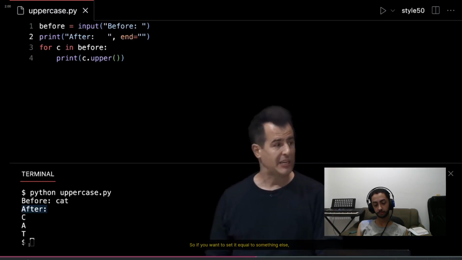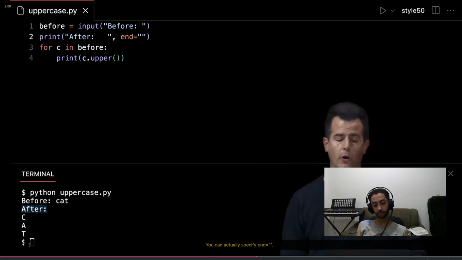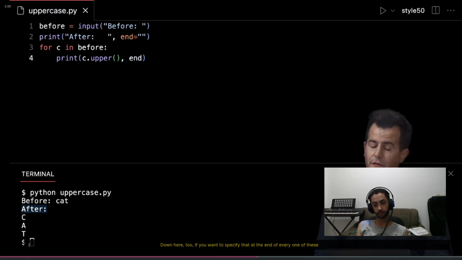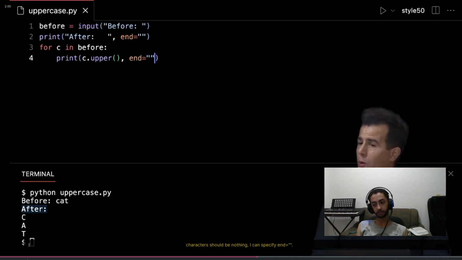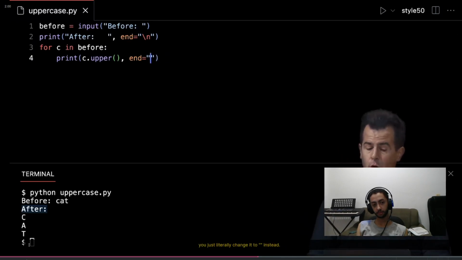So if you want to set it equal to something else, and that something else is nothing, quote unquote, then that's fine. You can actually specify end equals quote unquote. Down here too, if you want to specify that at the end of every one of these characters should be nothing, I can specify end equals quote unquote. What this implies is that by default in Python, the default value of this end parameter is actually always \n. So if you want to override it and take that away, you just literally change it to quote unquote instead.